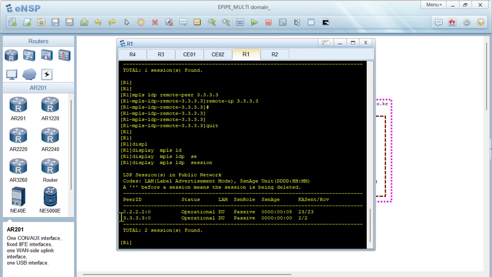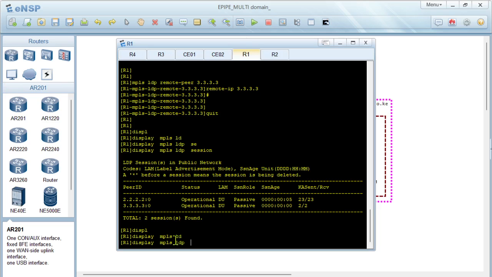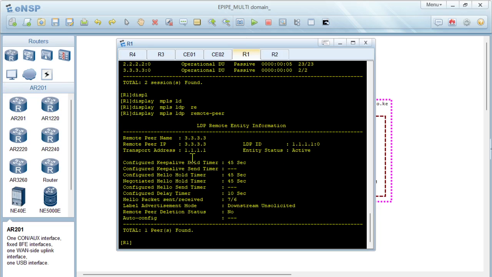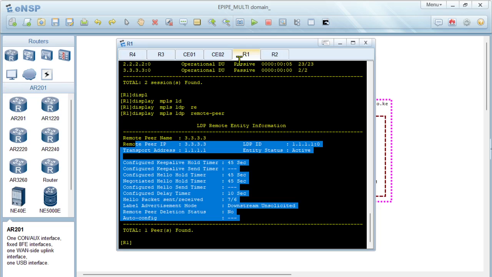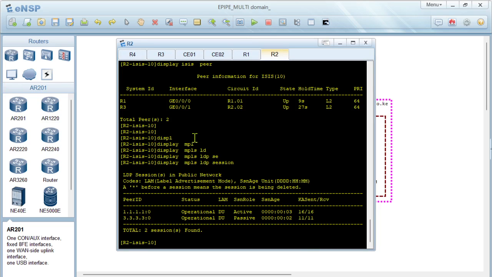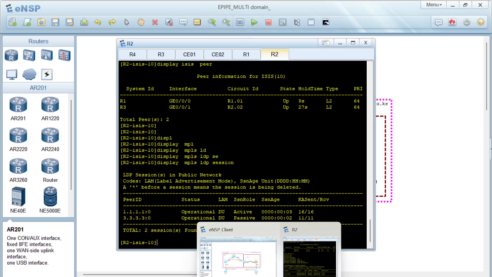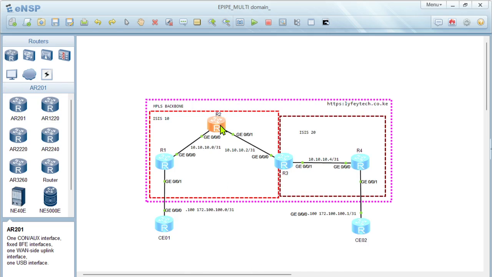So on R1, we now have a session to 3.3.3.3, which is a remote session. Can display MPLS LDP remote peer. You can see that we have one remote peer on this router. On R2, we haven't made any configuration changes. Remember, R2 is acting as the P router, and R1 is acting as a provider edge router. R3 is the boundary, so it could be acting as also a provider edge router. R4 is also acting as a provider edge router.